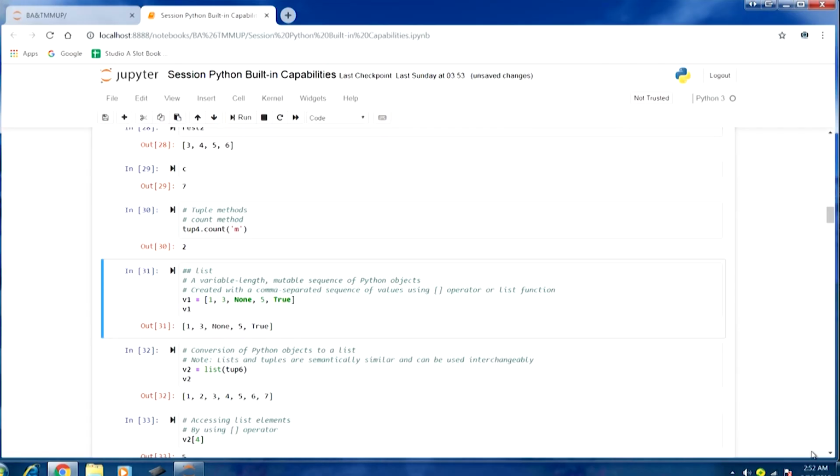Now, how can we create a list? We have been doing this from the start of our discussion on Python. We can use the brackets operator and within that comma separated values. Let us take this example again, v1 is 1 comma 3 comma none comma 5 comma true. Different kinds of data types we can combine in a comma separated sequence, and in this fashion we can create a list. You can see this list has been created.